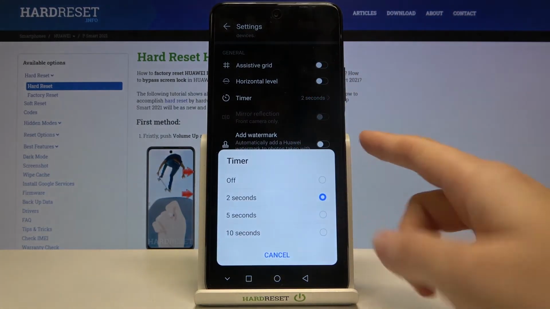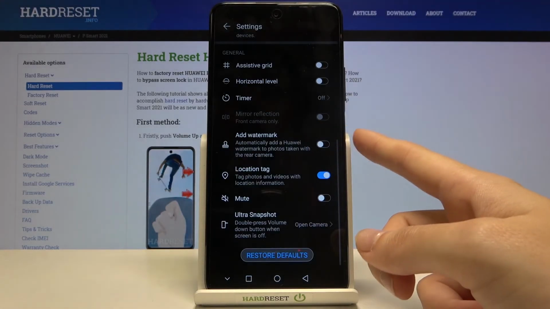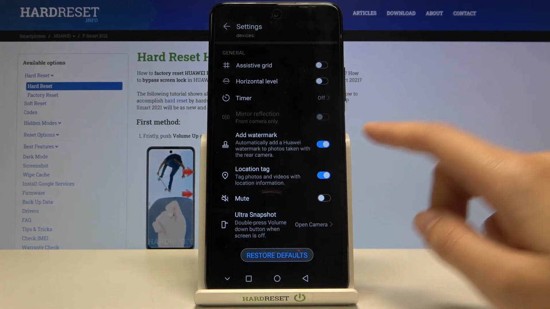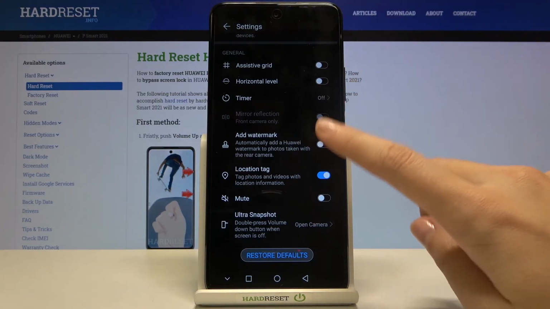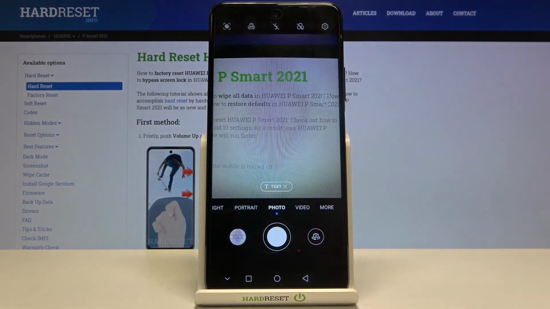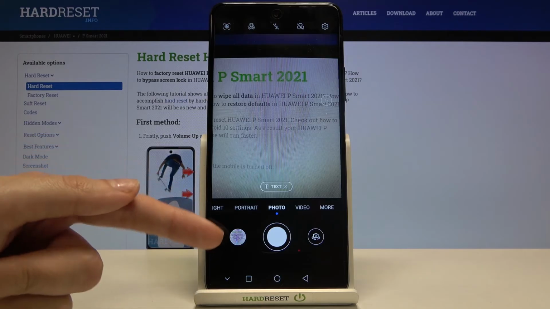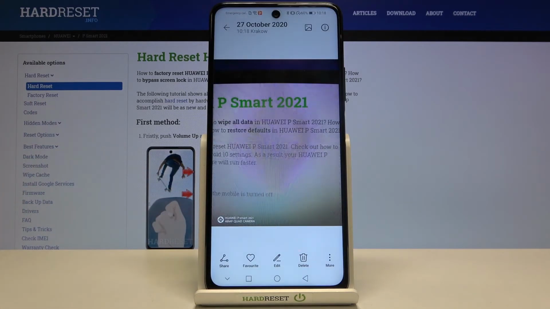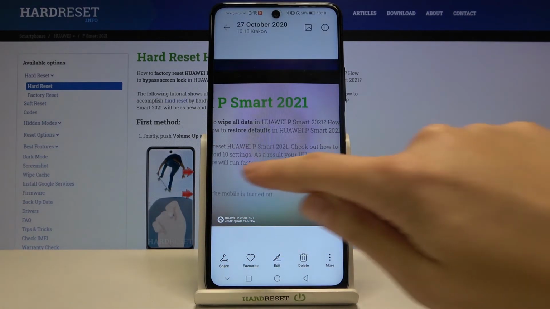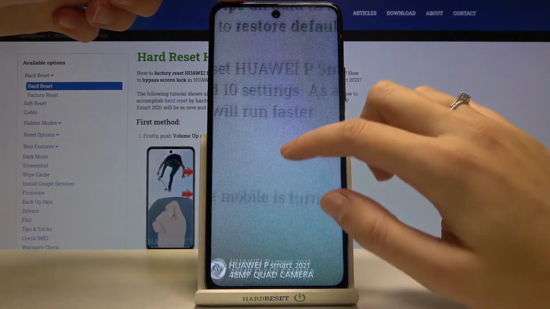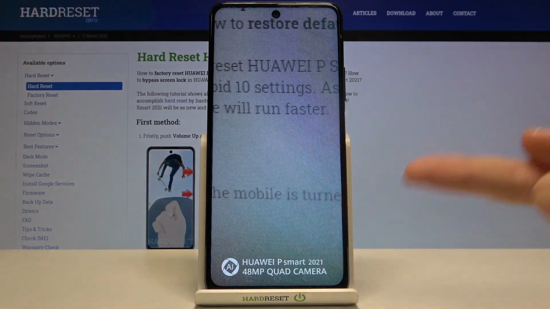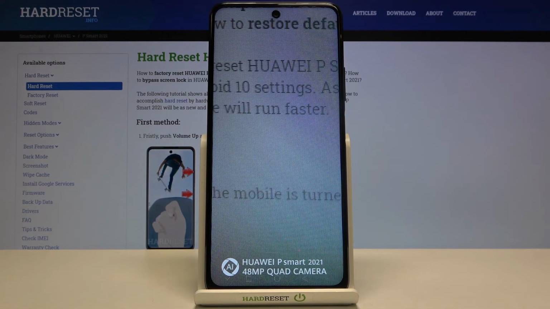So for now, let me keep this turned off, and let's move to the add watermark option. Here, by tapping on this button, we can easily turn it on and turn it off. So let me keep this turned on. Let's go back to the camera again and take another picture to see the watermark added. And let's go again to the gallery. And as you can see, this is our picture. The watermark is here at the left corner at the bottom. Let's get closer to it. And this is how it looks like: HUAWEI P Smart 2021 48 megapixel quad camera.